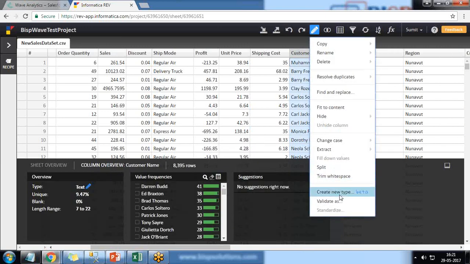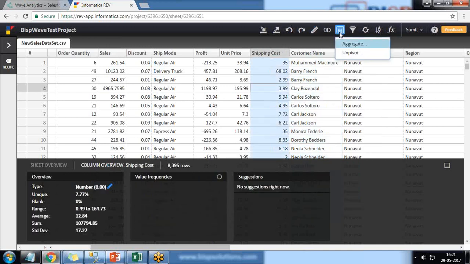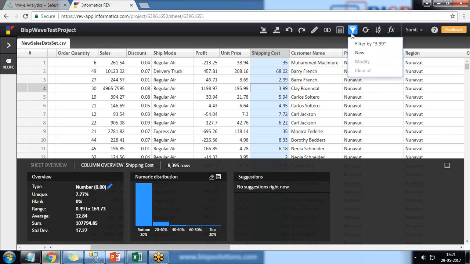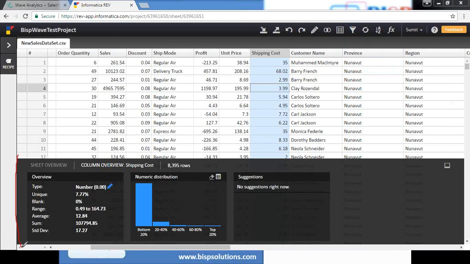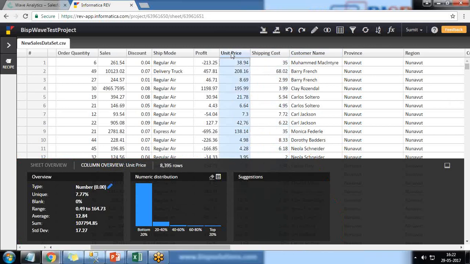We can trim white spaces, create new type, validation can be done. Other options we used to have, we can perform aggregation or unpivot and apply some filters as well. And at the same time, if you look at this bottom area, this would be giving us the sheet overview or the suggested overview.